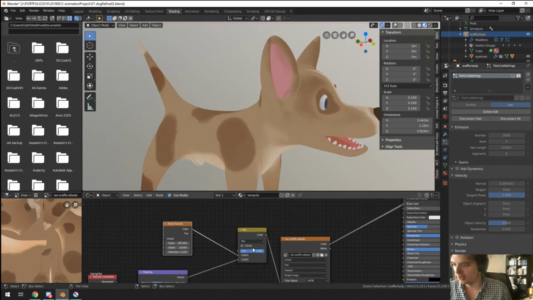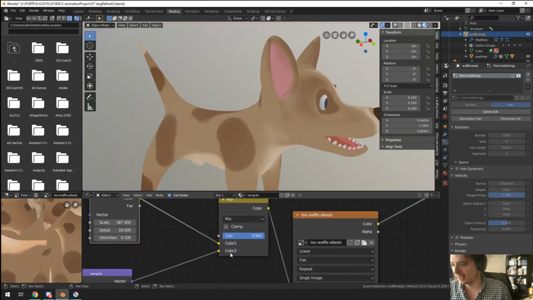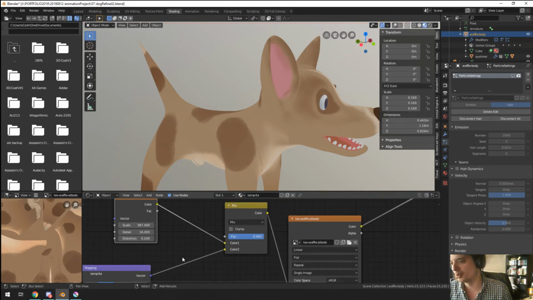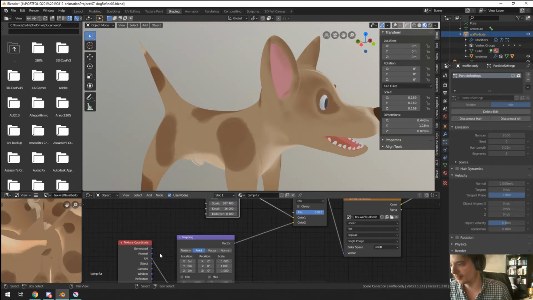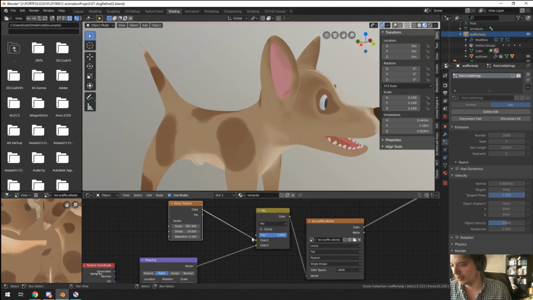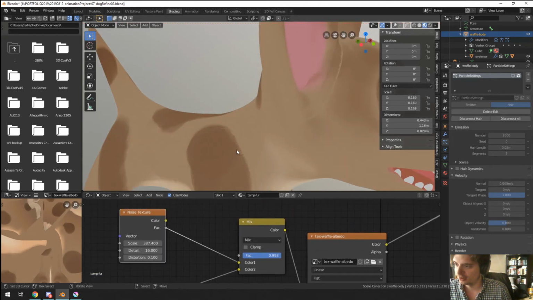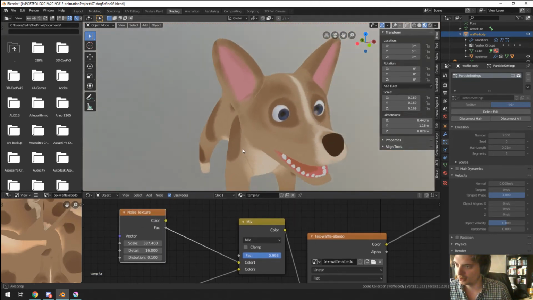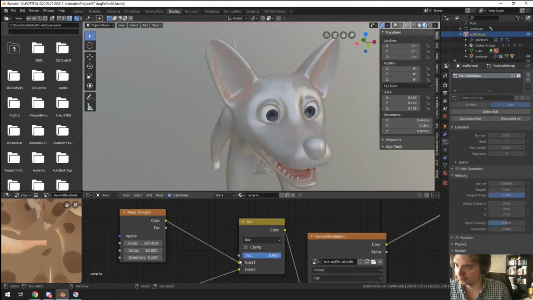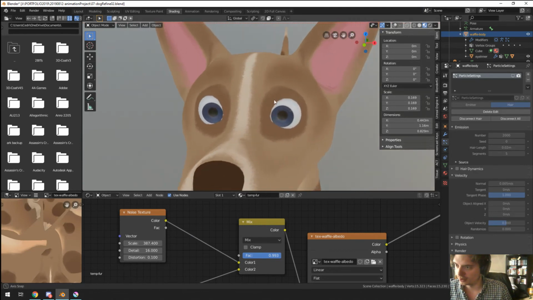Because why I use mix is because it has to have 99.3% of the texture coordinate, and then only 0.7% of the noise texture. Can maybe use the factor instead of the color, although no, I want to use different colors here.